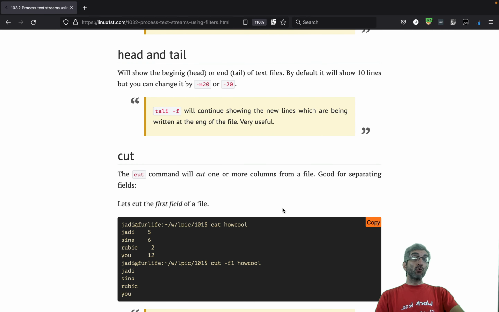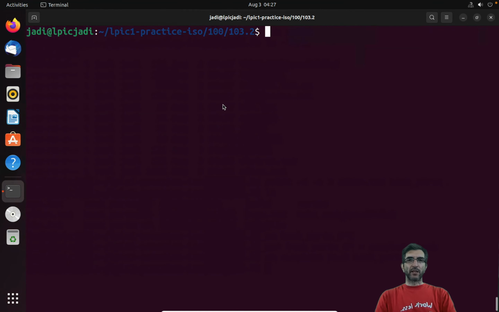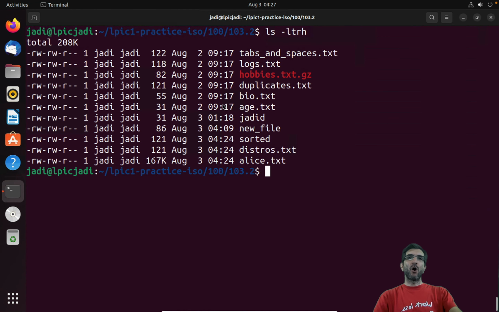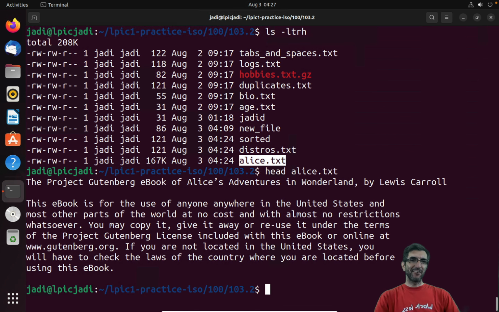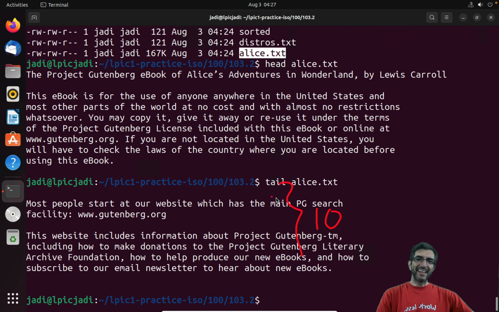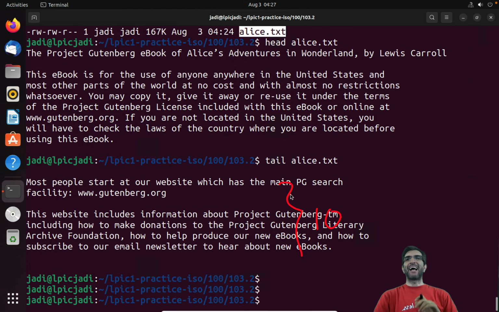Something else which is super useful daily is head and tail. You can guess head and tail. We have a book which is called Alice. This is a large book. So I will say head of Alice. It will give me the first 10 lines. If I do tail of Alice, it will give me the last 10 lines of this document.